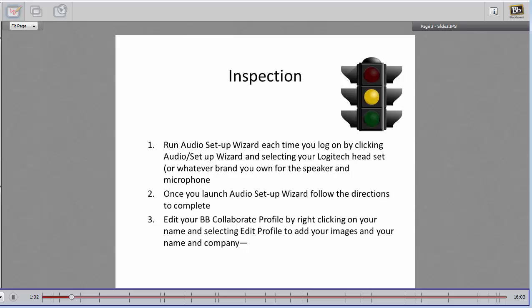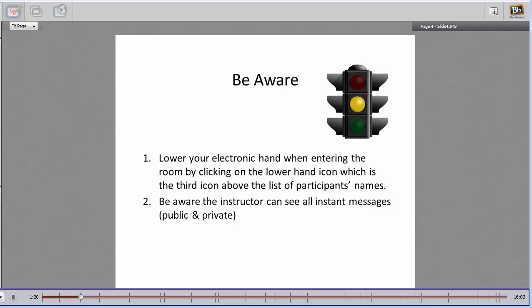And once you've done that, then I want you to make certain that you are editing your Blackboard Collaborate profile, and you do that by going to your name under the participant list, right-clicking, and making certain that you have a current image up and current information about your job in relationship to the course.